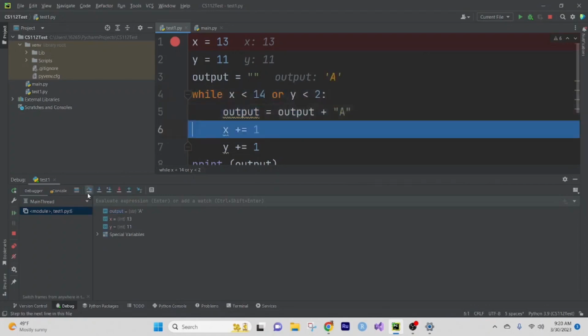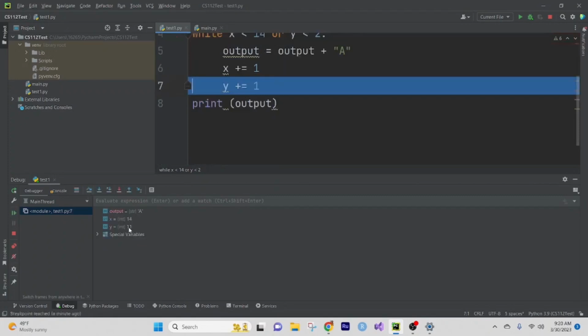All right. And at each step, I know what the values are. It says so down here. It's a little too small from there, but X is 14. Y is 11. The output at the very top says A.